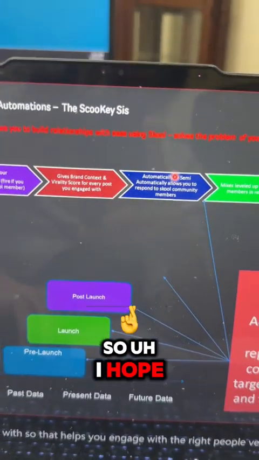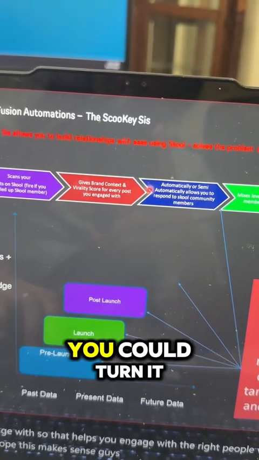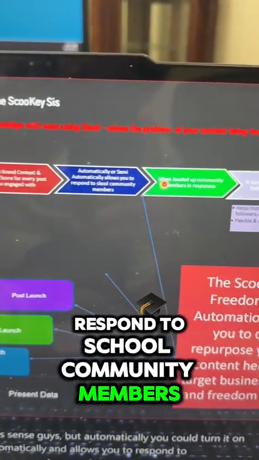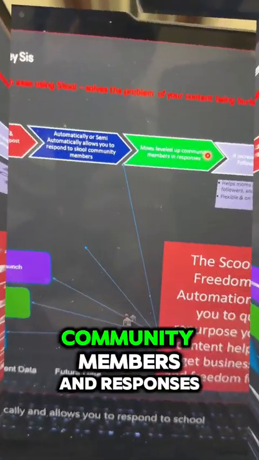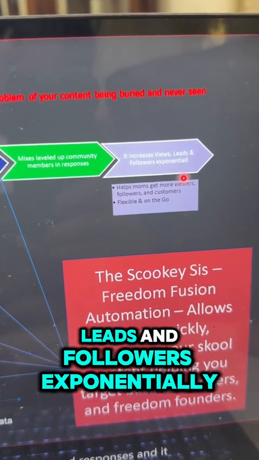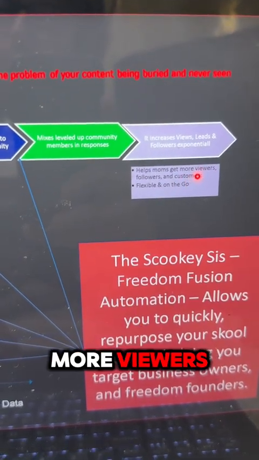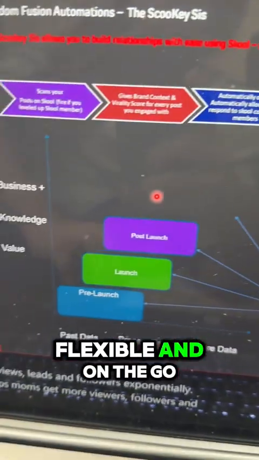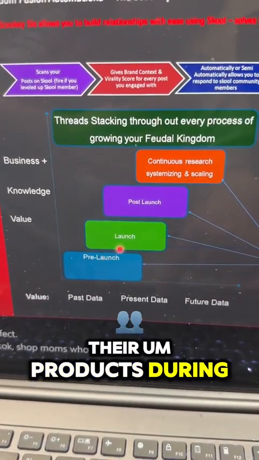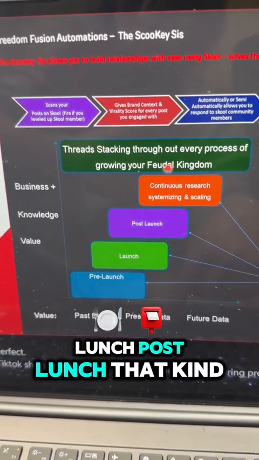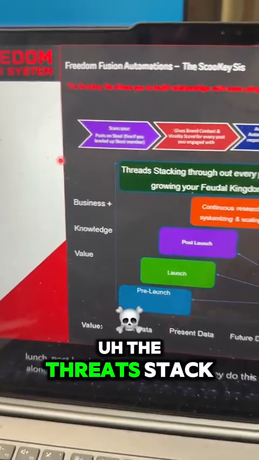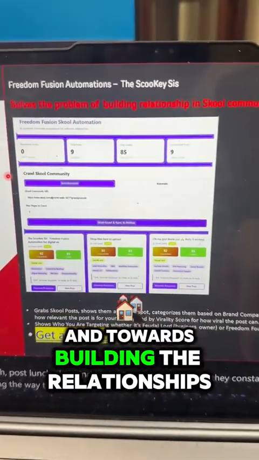So I hope this makes sense, guys. You can turn it on either automatically or semi-automatically, and it allows you to respond to school community members. It mixes leveled up community members in responses, and it increases views, leads, and followers exponentially. It helps moms get more viewers, followers, and customers. It's flexible and on the go, perfect for TikTok Shop moms who are building their products during the pre-launch, launch, and post-launch phases. As they do this, they constantly thread stack along the way. They thread stack their way towards freedom and towards building relationships.